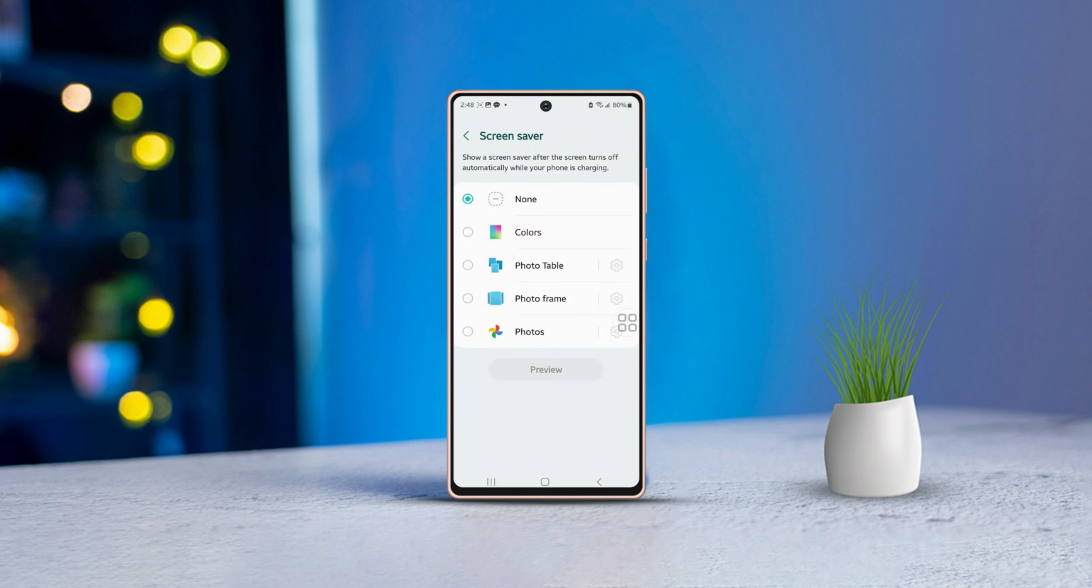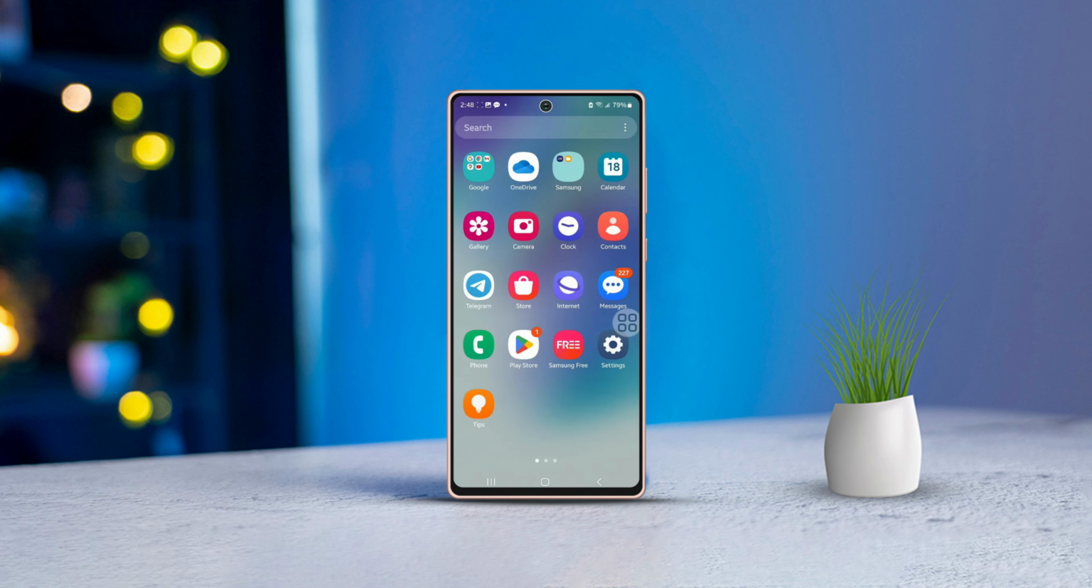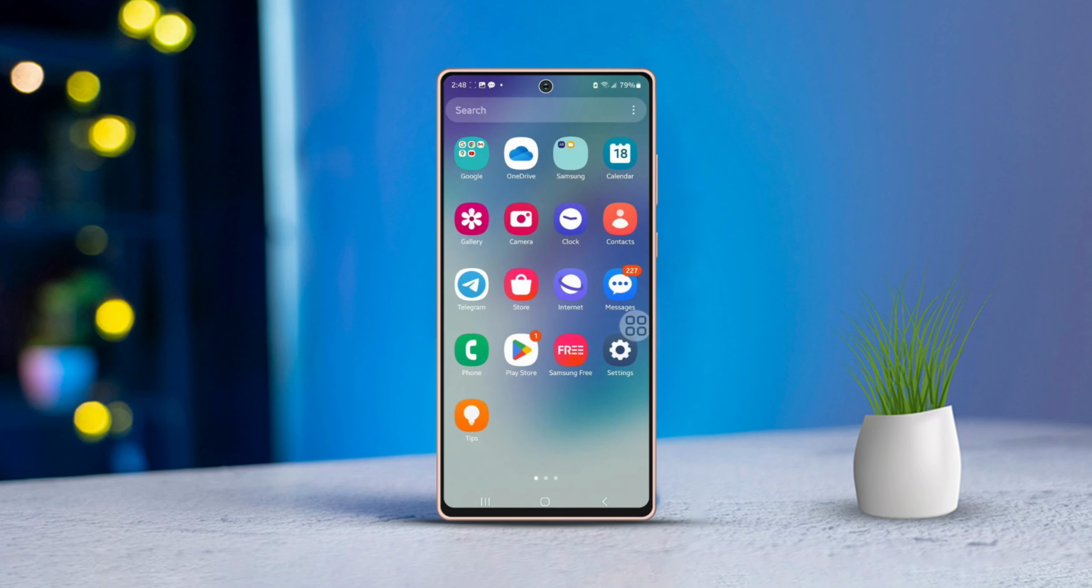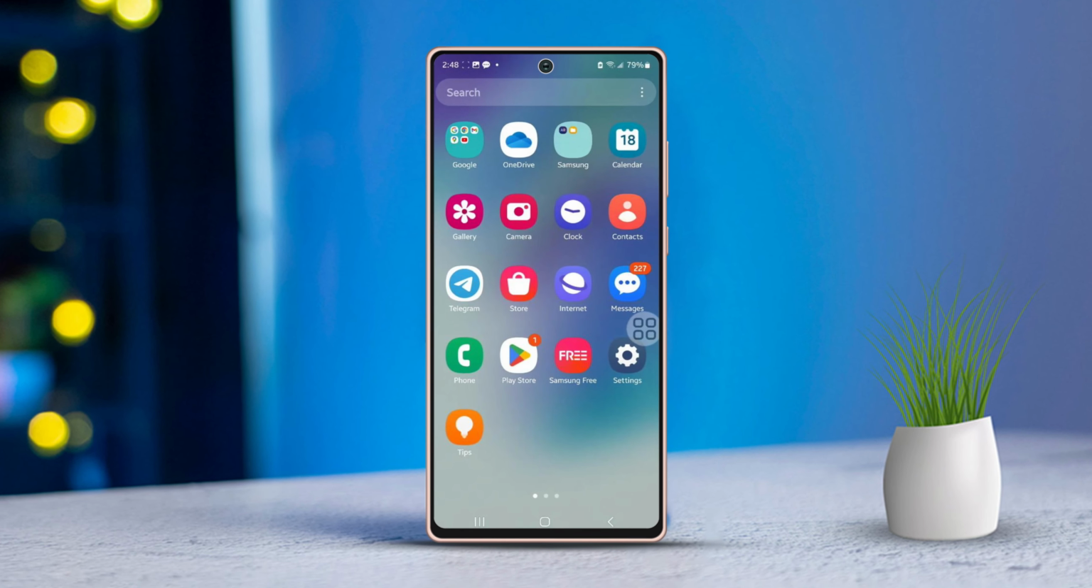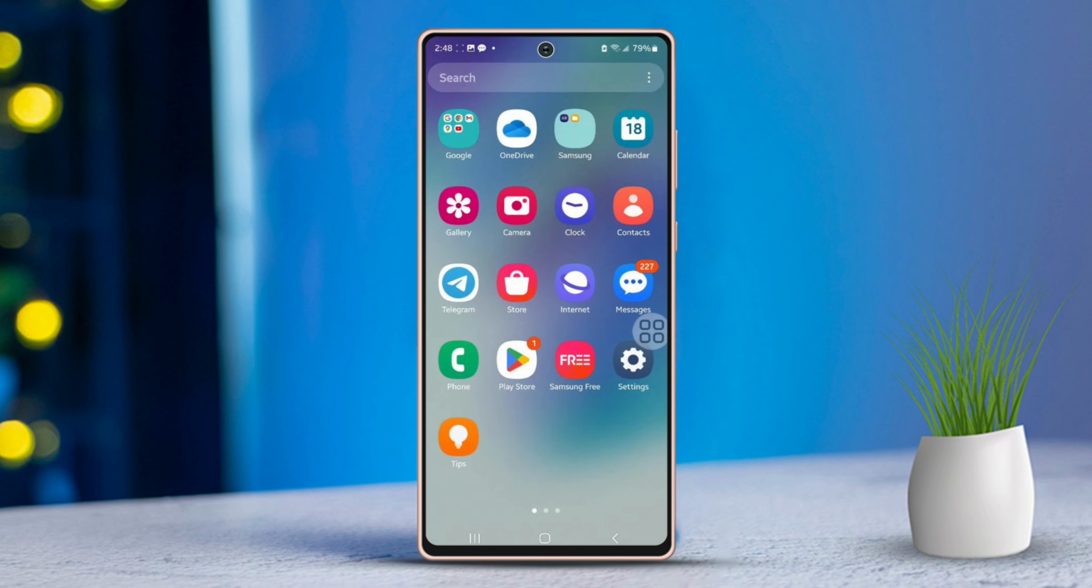Hey there! It sounds like you want to set up a screensaver on your Samsung phone because the bright screen is bothering you. You have come to the right place. I'll walk you through how to turn your screensaver on and off on your phone.